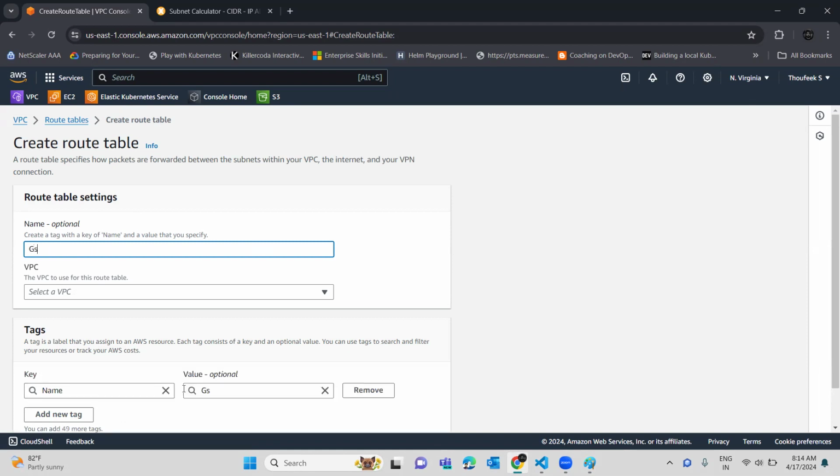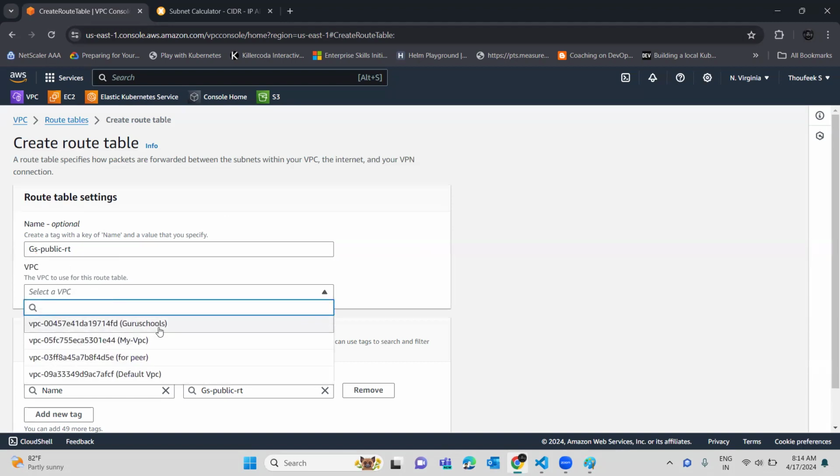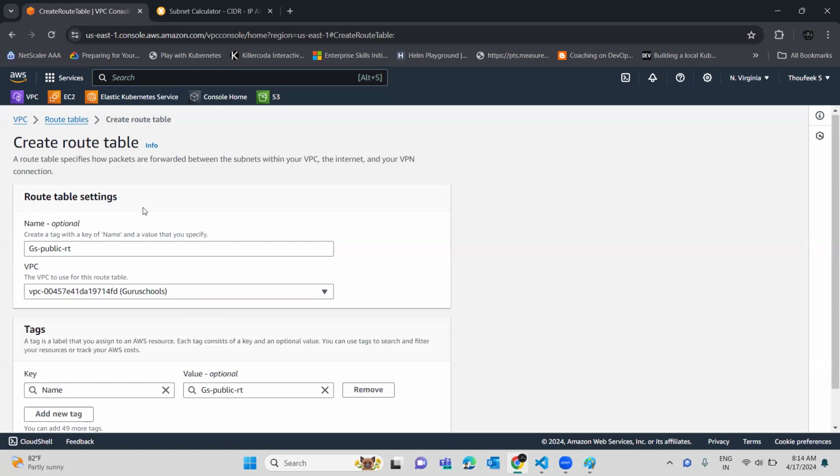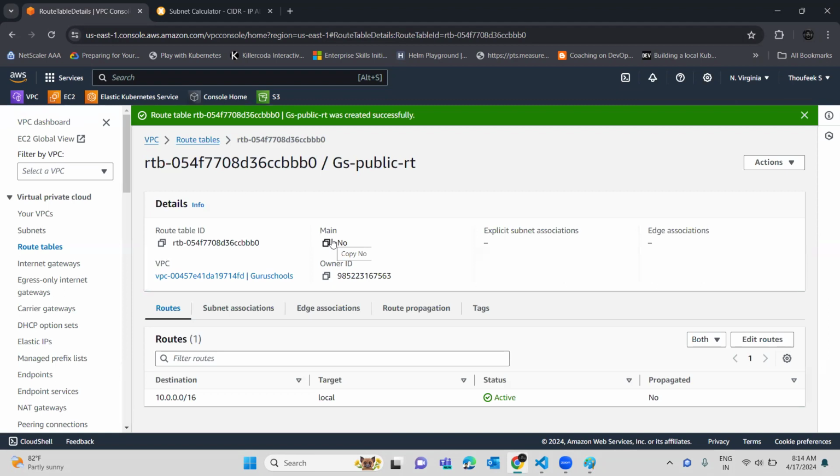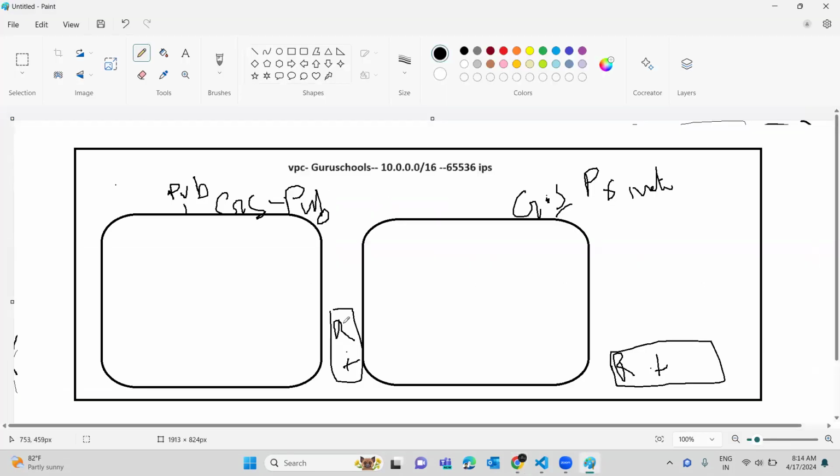So give a name like GS public. This is for GS public, okay. Then for route table, I'm shortening it like RT, so I can easily find which route table is associated with that subnet. So I'm choosing the name like that. And here we need to provide the VPC. I'm choosing Guru School. And we can quickly create the route table. Okay. And the next thing is, now we created the route table.